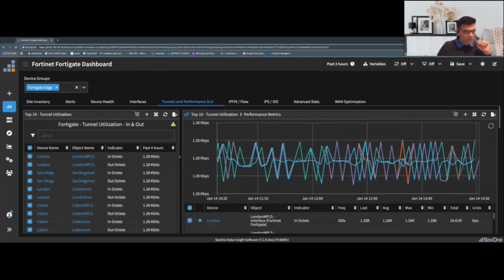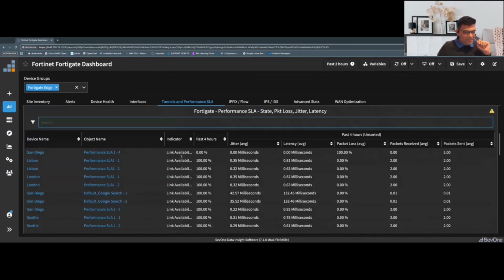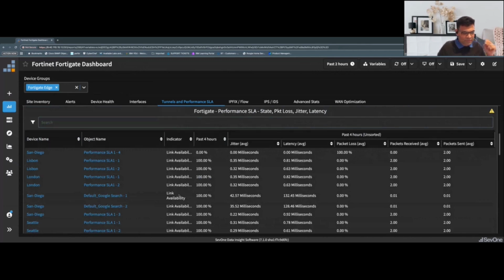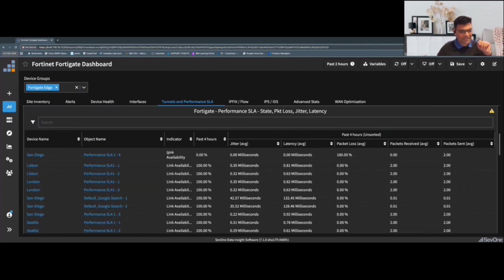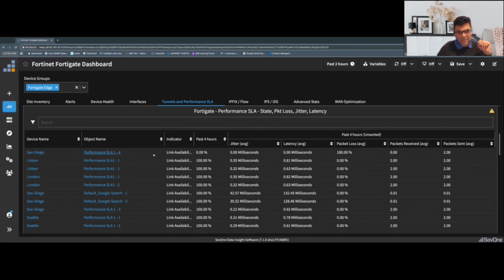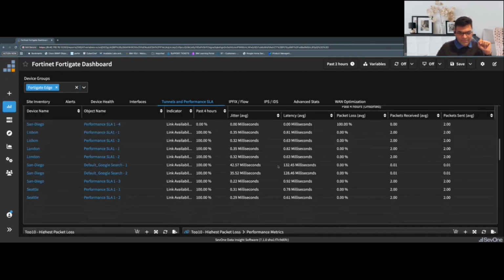Okay. I talked about the performance SLA. This is one of the things that Fortinet does, so you can see any performance SLAs that are configured on the edge. And this is a synthetic test. Essentially you can look at, from that site, what was Google search like? Is it even available? I know there is a test going on here, which we've purposely set to a daft location, which is why you can see that it's at the moment at 0% availability. But we also collect jitter, packet loss, and latency.